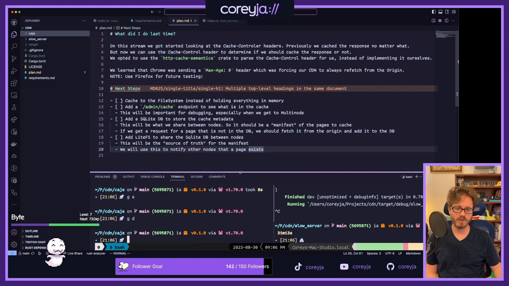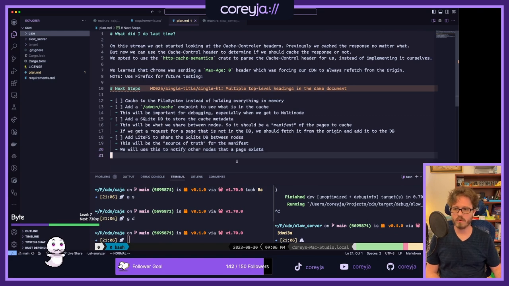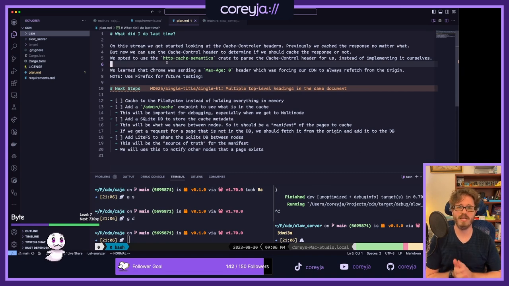To go over what we worked on today, we were working on cache, our CDN caching proxy in Rust. Before, we had something that was working as a caching proxy, but it just always cached. No matter what, it would always save the response to our in-memory cache, and the next time someone requested it, it would always use that response. So it didn't respect the max age header or any of the cache control headers. And that's what we implemented today.